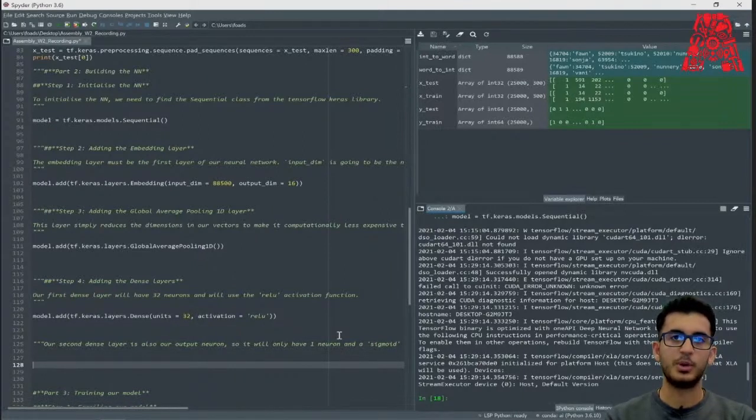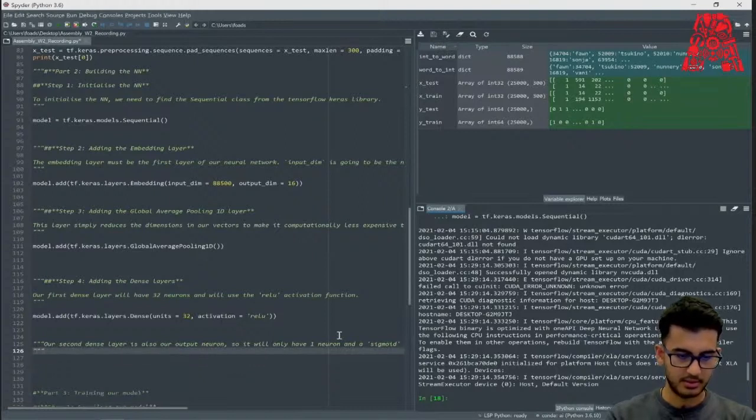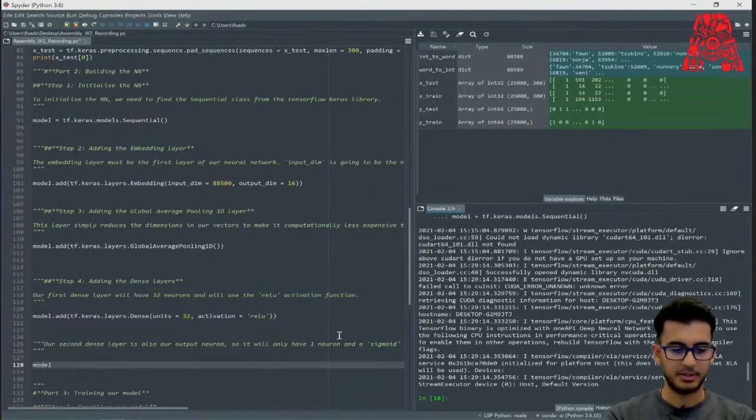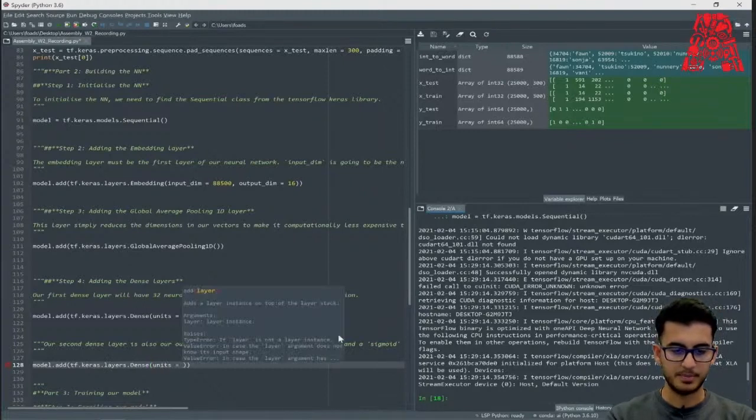And because we only want to predict whether or not it's a good review or a bad review, we'll only have one neuron in that layer. So again, we'll call, oops, you're missing this. Okay, sorry about that. So just add model.add tf.keras.layers.Dense. Units, again, we'll set it to 1.